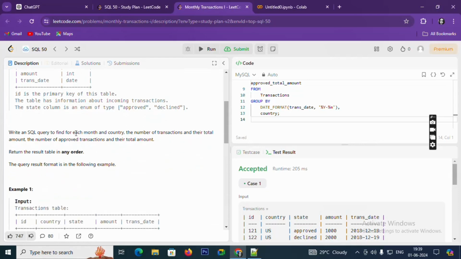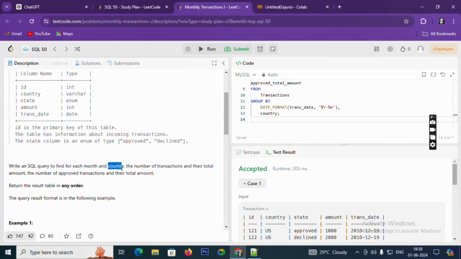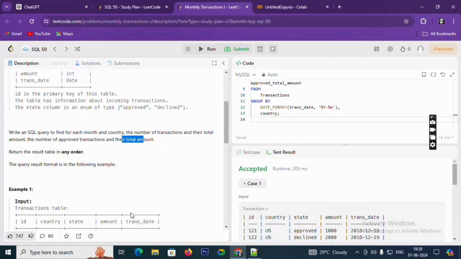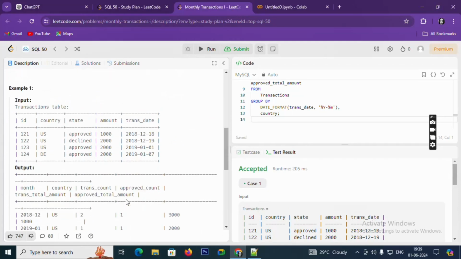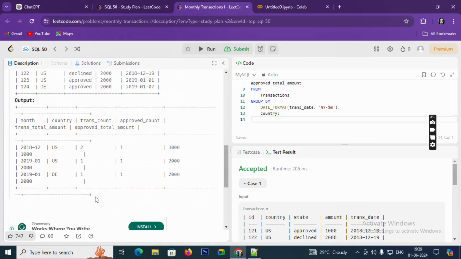We have to find, for each month and country, the number of transactions and the total amount that they have, and the number of approved transactions and their total amount. Let's look at the input table and the output table as well.